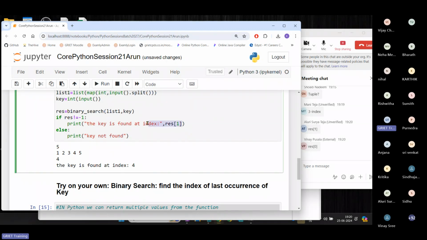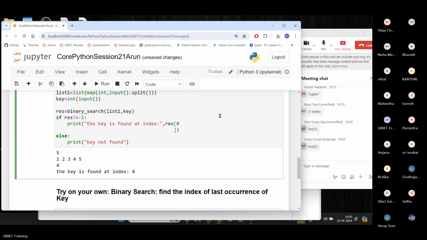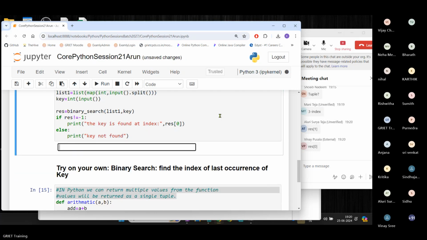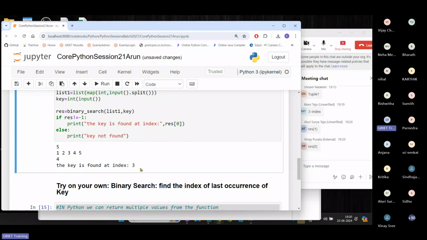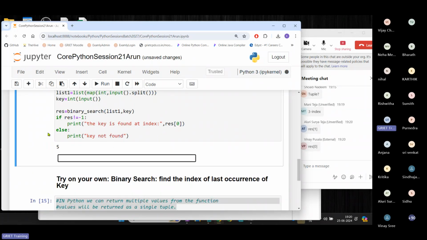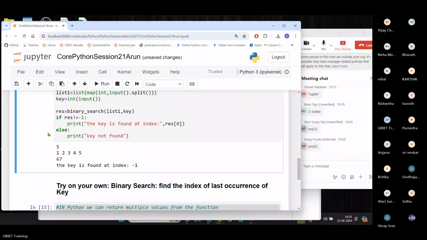So here you can access it based on the requirement, or else you can create a separate variable and access them. So result of one is going to give me the value, whereas result of 0 will give me the index. Okay, so the key is found at index 3, right? So what if the key is not at all found? This one you need to tackle. In this case, it is not going to else, right? So I want to go for else.